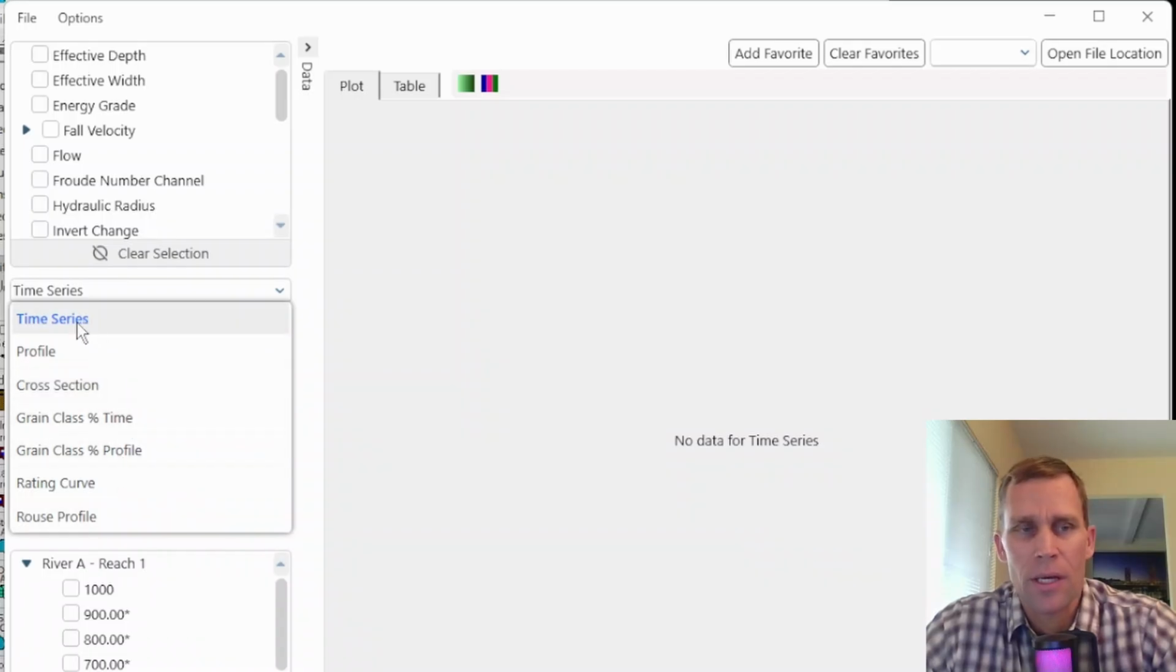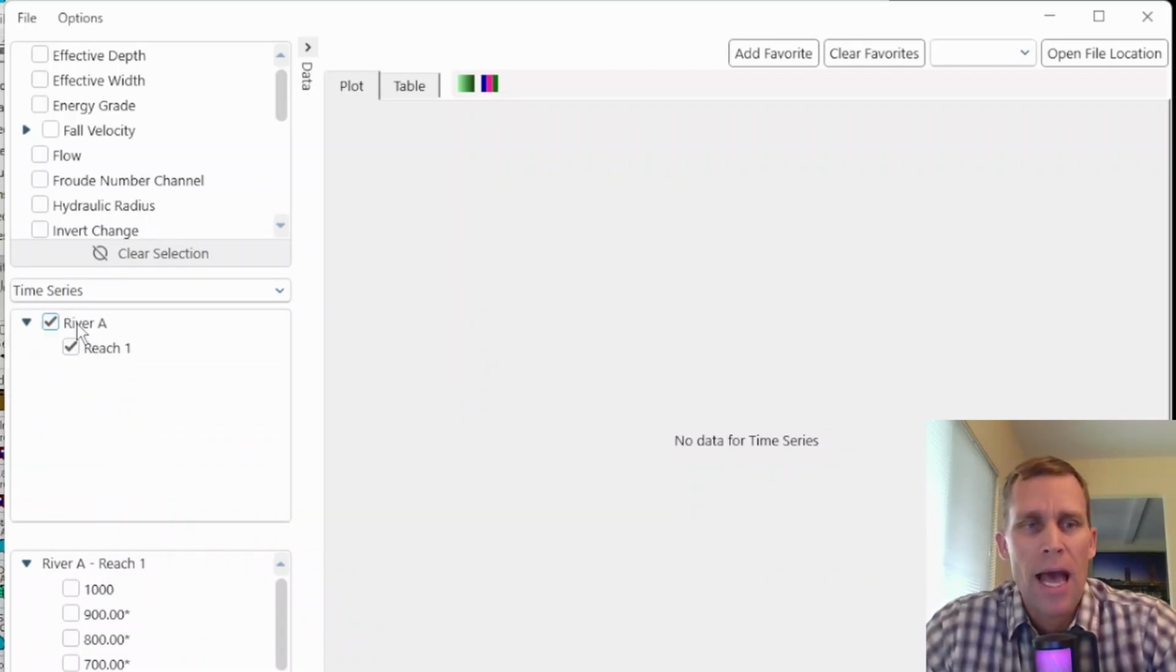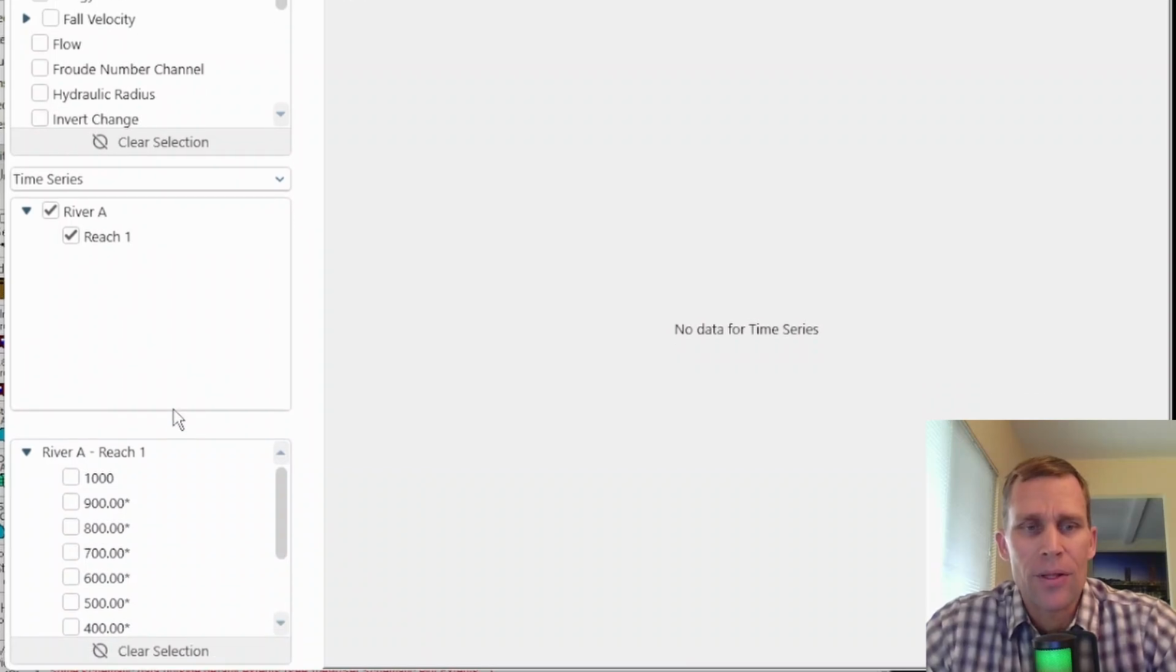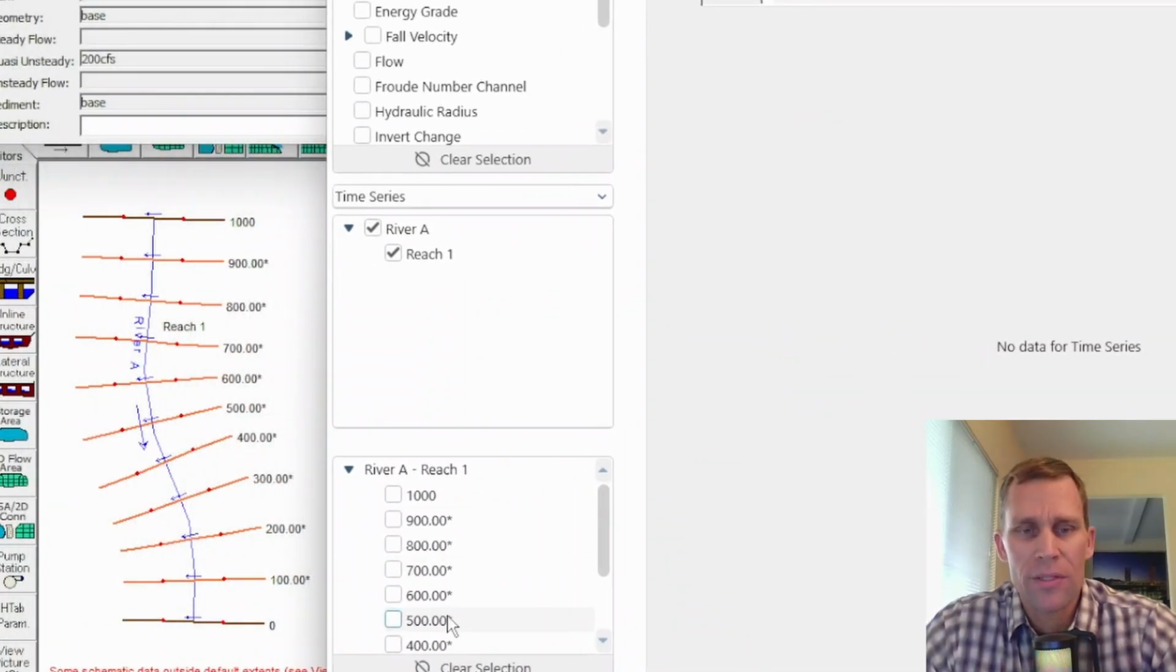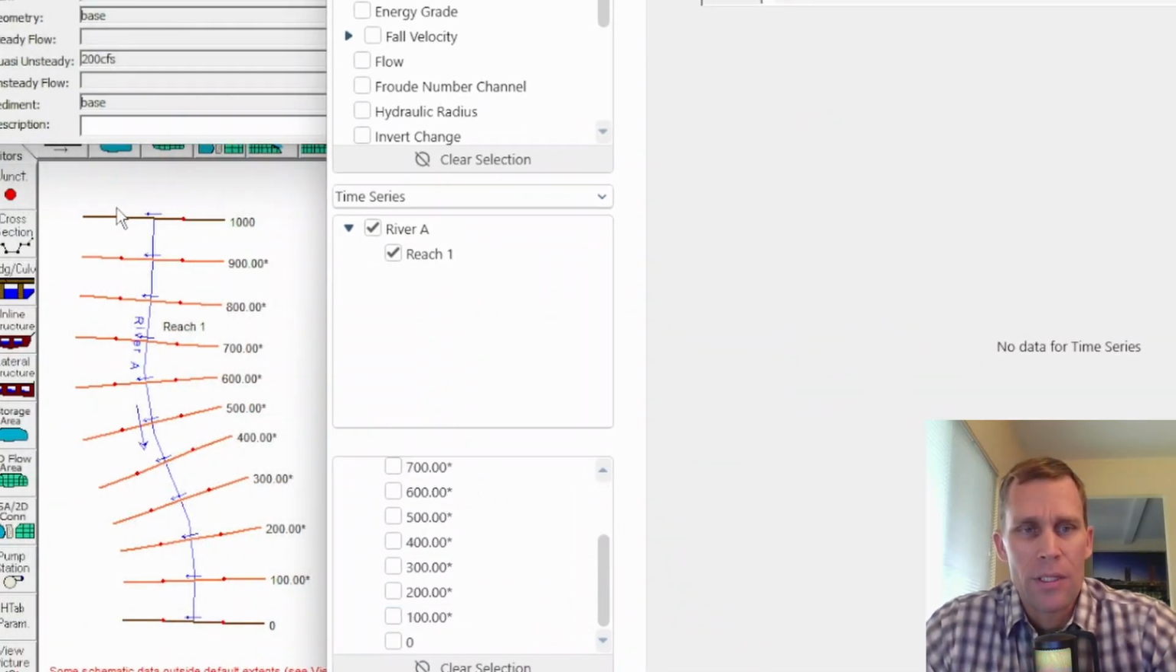We're going to start with time series. After that, we need to specify the river and the reach. So I only have one river and one reach in my particular project, so that makes things easy. And then below that, we have the data for that selected river and reach. So right now, I'm seeing the different cross-section values, which is 1,000 down to 0, which coincide with the same river cross-sections you're seeing here in the geometric data.